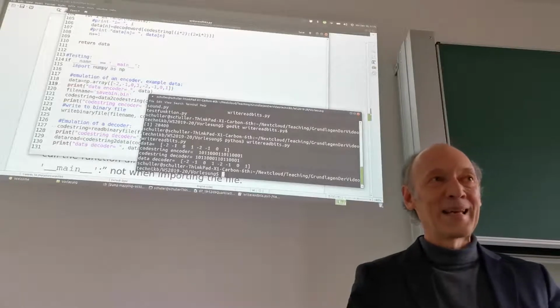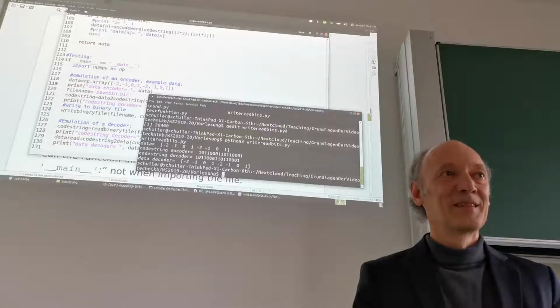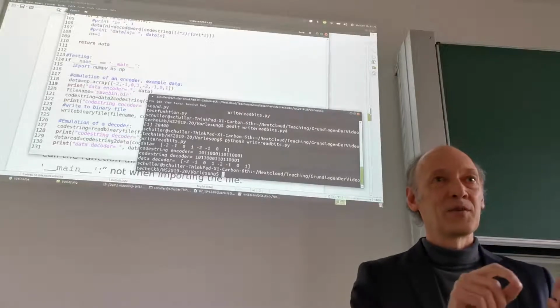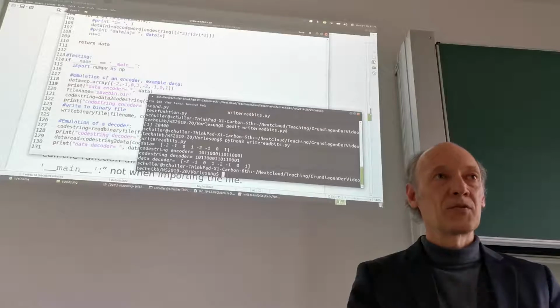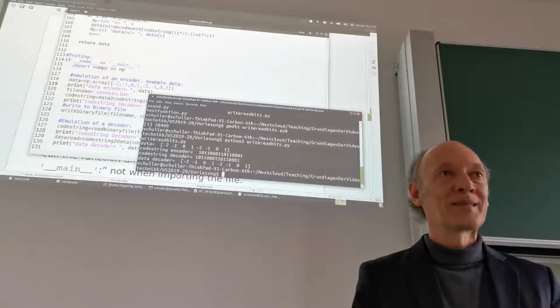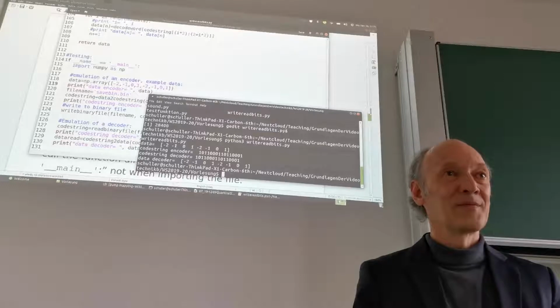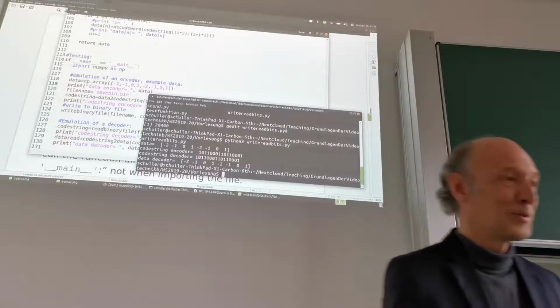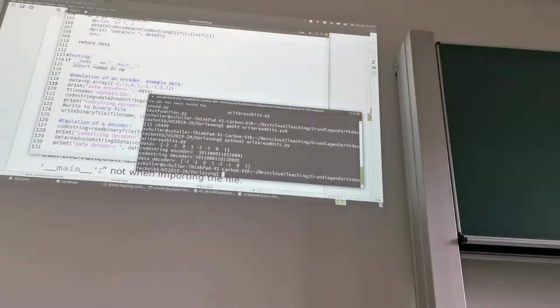Do you know the command ls? Yes, list. ls gives you the list of files in a directory, and ls -l for long gives you the size together with the file names. So you use ls -l and then say save bin.bil.